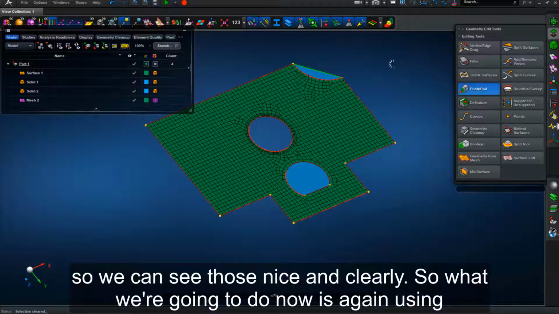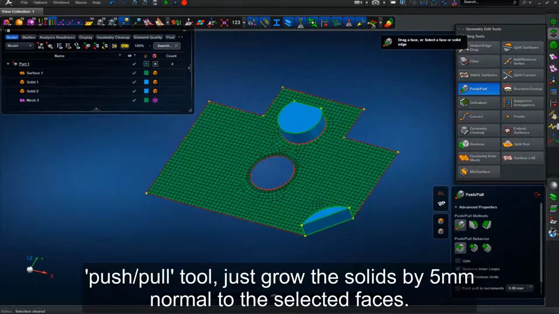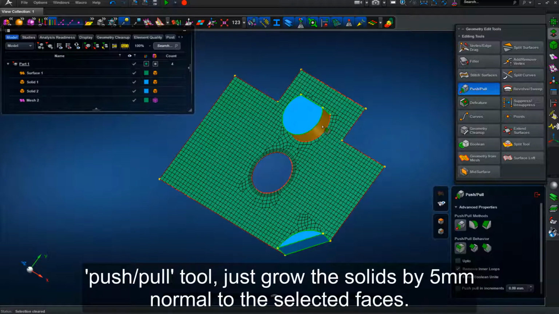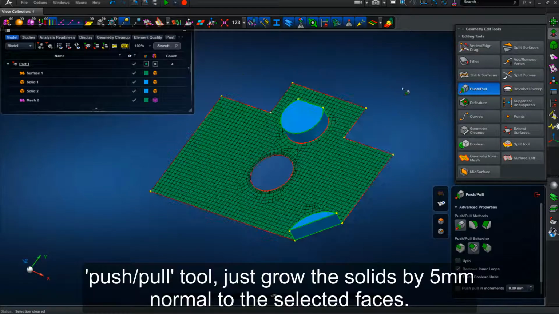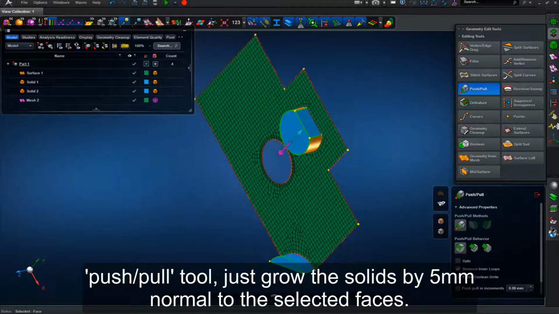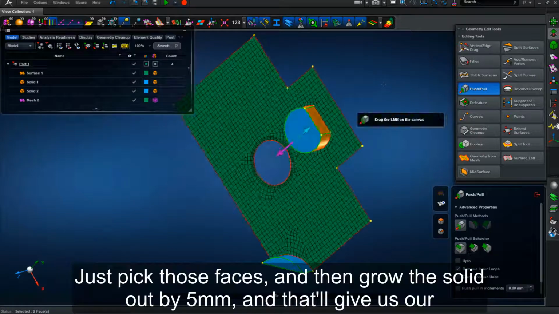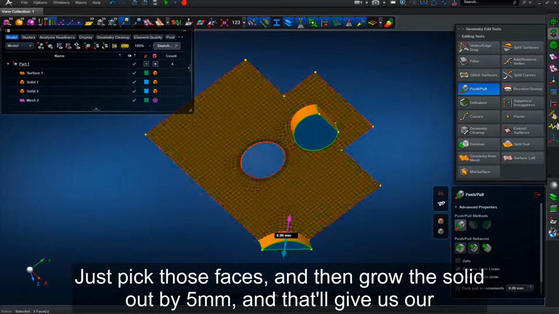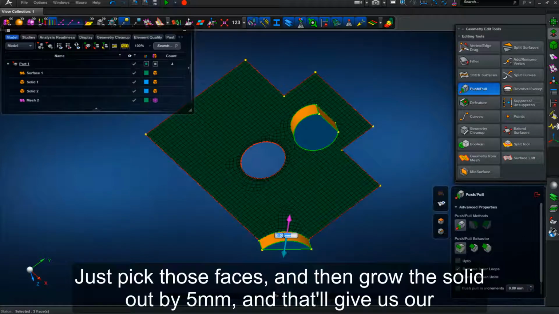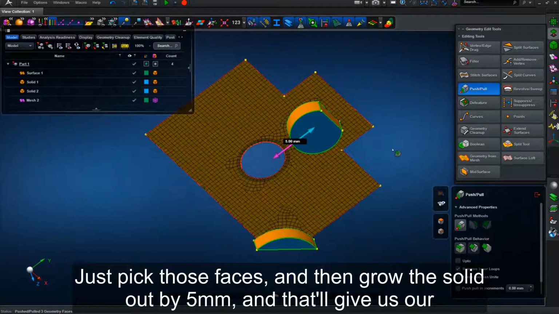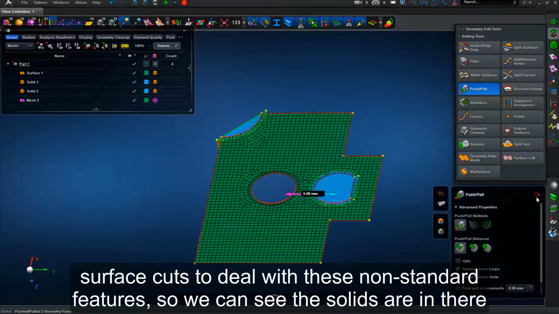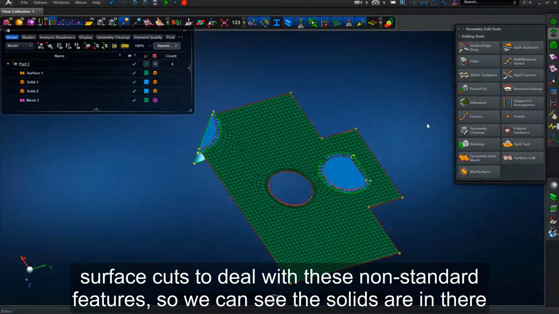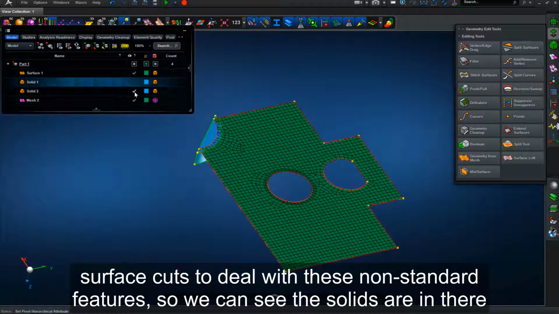So what we're going to do now is, again, using the push-pull tool, just grow the solids by 5mm, normal to the selected faces. So just pick those faces and then extrude, or rather grow the solid out by 5mm, and that will give us our cuts, our surface cuts, to deal with these non-standard features.